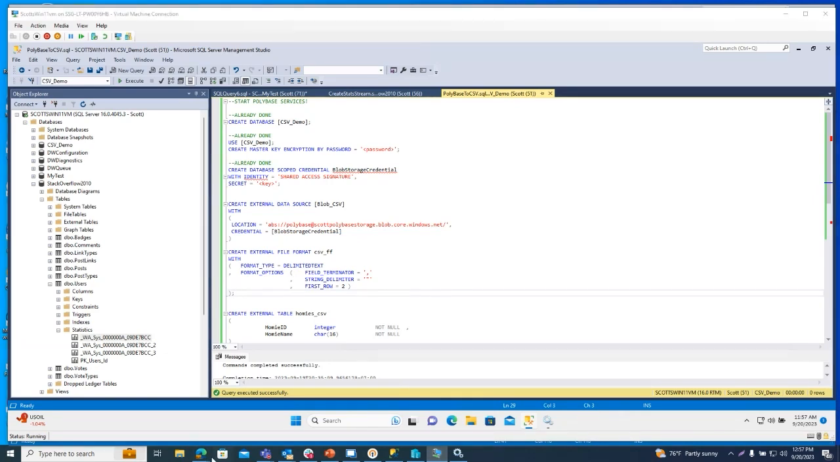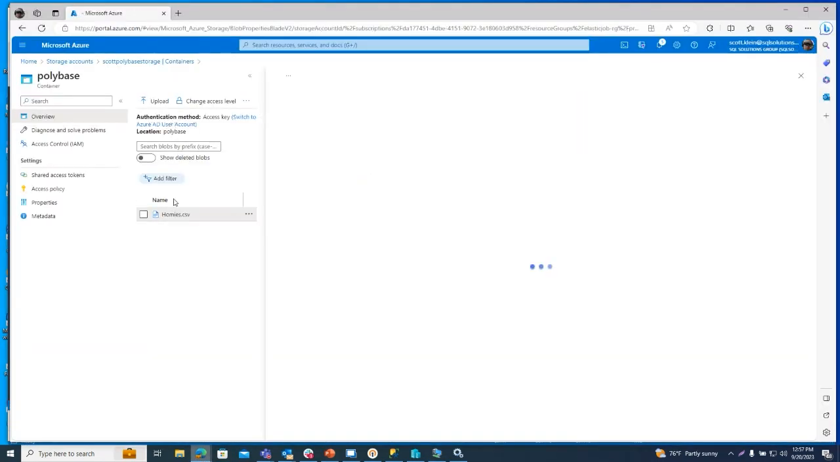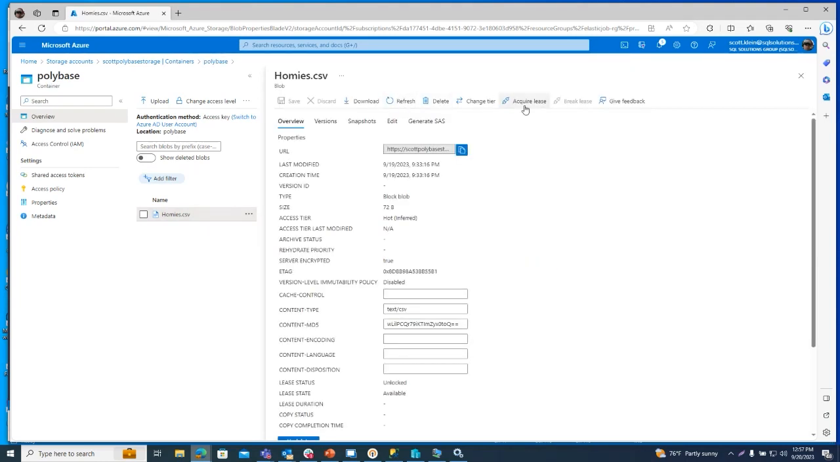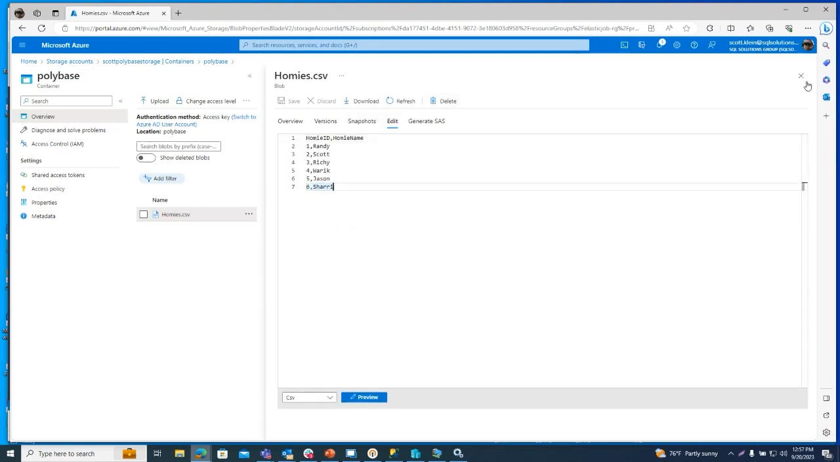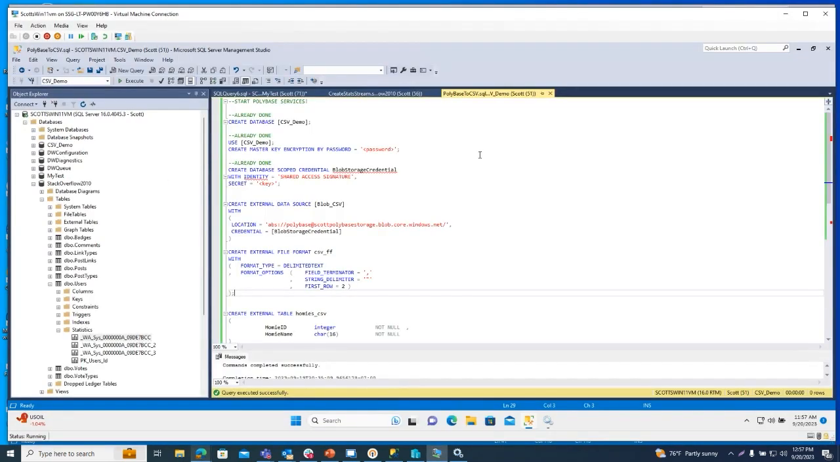Just a very quick demo, I have a very simple CSV here. It's my homies, the only difference is that I included one other person. If we look at edits, for example, I just added one person, Sherry. All right, so what I'm going to do is the same thing we walked through. I've already got my scoped credential done. So I'm going to create an external data source, basically saying, hey, go to this container in this Azure storage account. That's my external data source. I'm going to create that real quick.